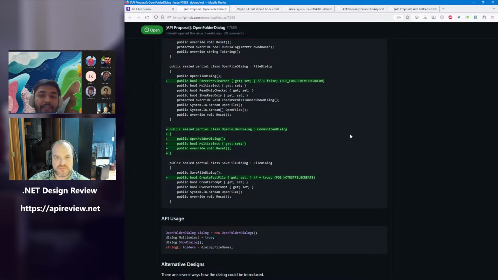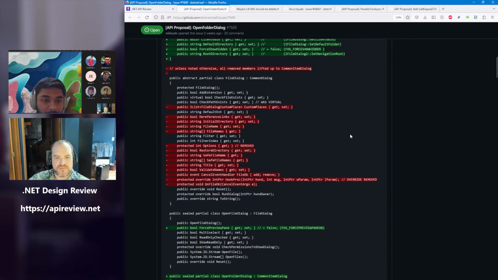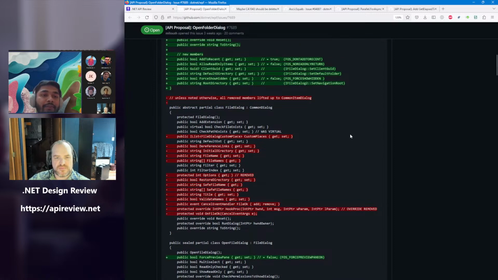And the last part of the change is that if you scroll a little up to FileDialog, you'll see that we have removed some members like Options and HookProc. Earlier, WPF supported both legacy dialogs and Vista dialogs. With this proposal, we want to remove the support for legacy dialogs as well. So this is the basic summarization of the API.